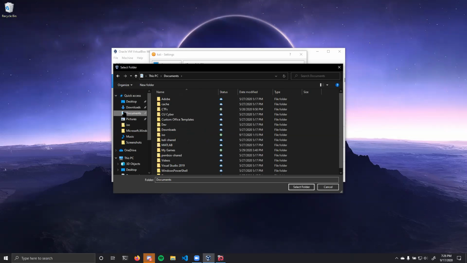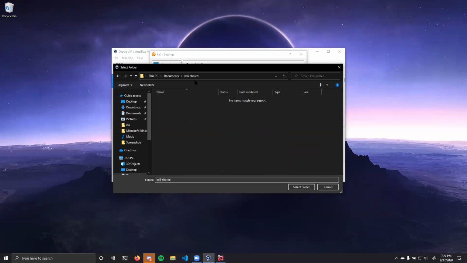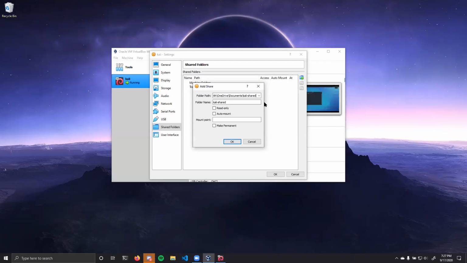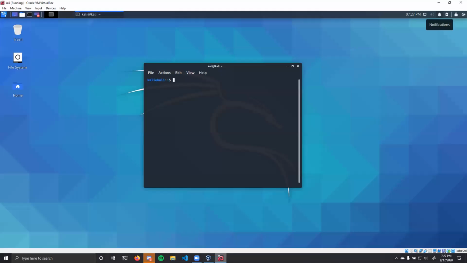So in my documents, I actually set up a folder called Kali Shared. So I'm going to click that, and I have the Kali Shared folder selected. I'm going to do select folder. Now for mount point, what I like to do is use, this is the folder on the virtual machine that I will use to access the folder on my host machine. So I just like to use home and then my username, which is Kali, and then public. It's just a folder that exists on your virtual machine.